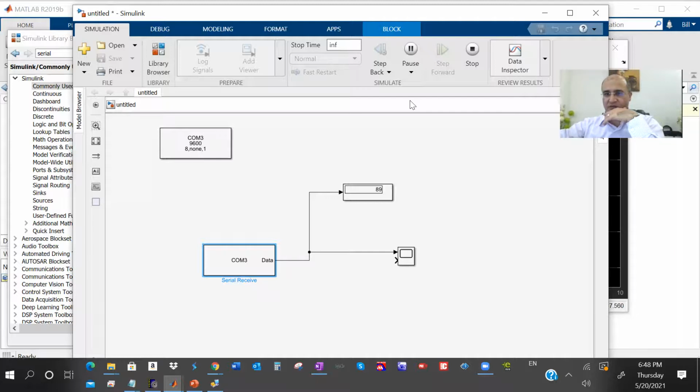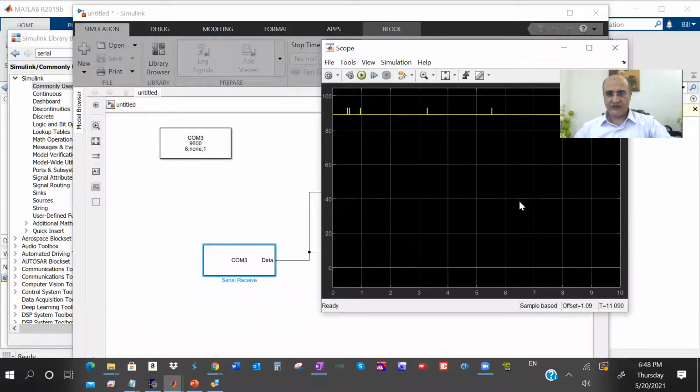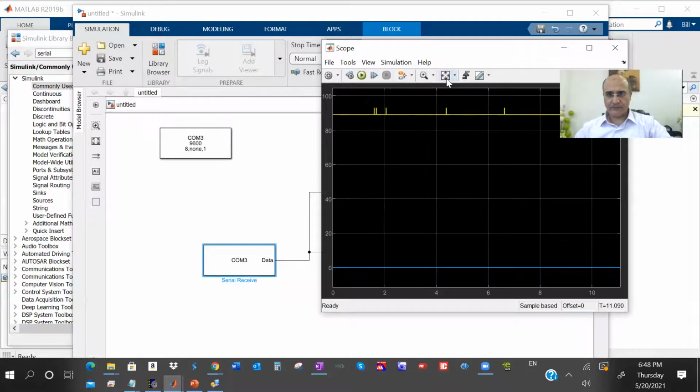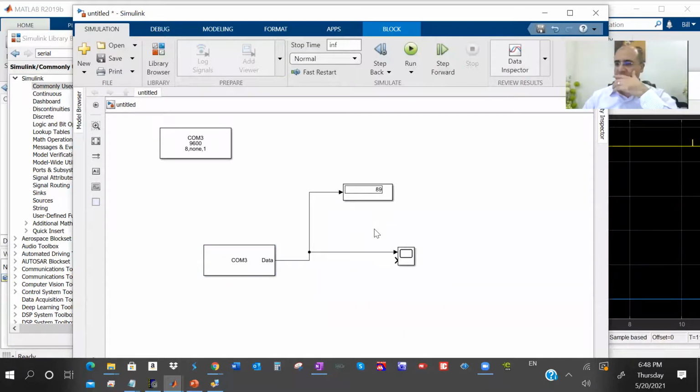There's a bit of delay in the display. Let me stop. This is what we were receiving, let me fit it in the window here. There is something wrong. What's wrong? COM3.